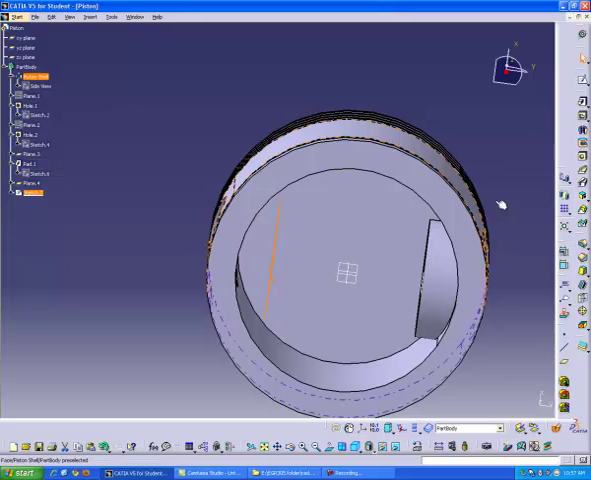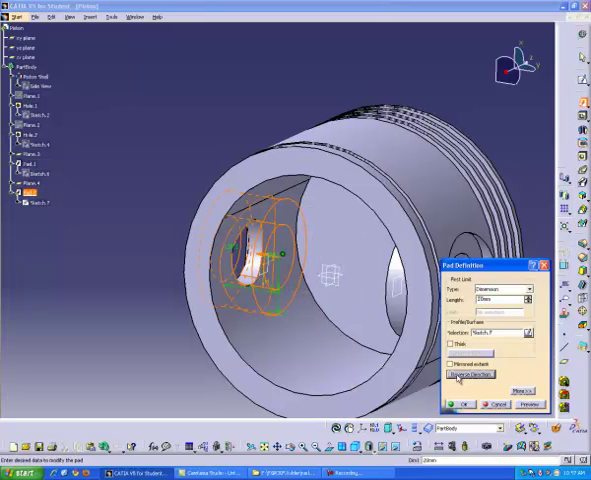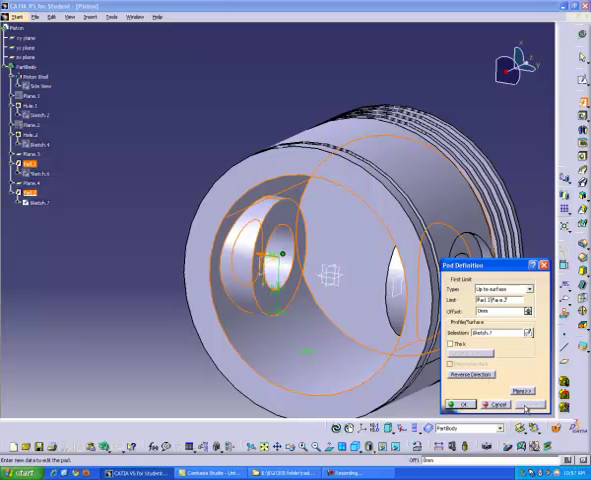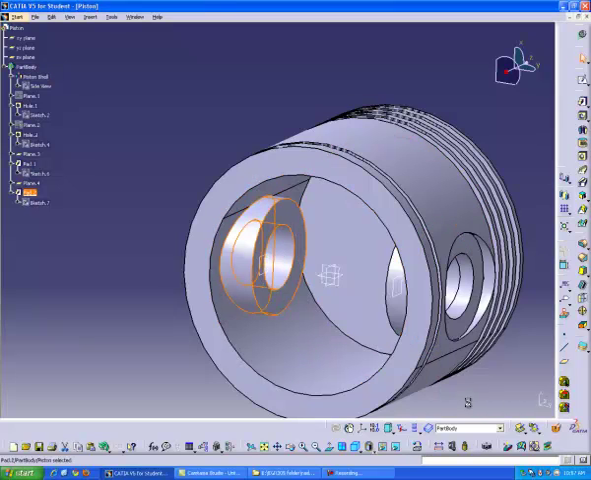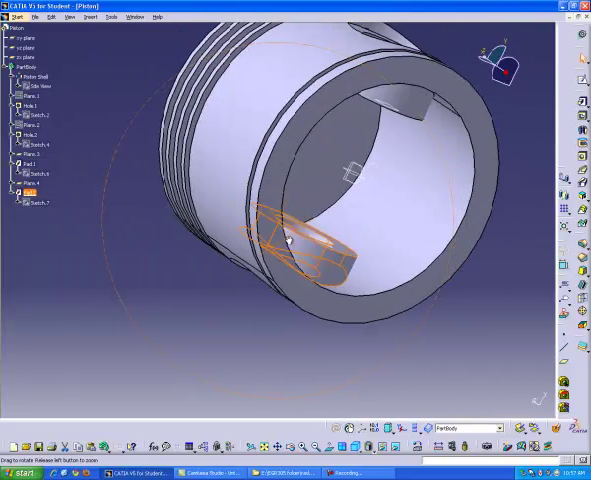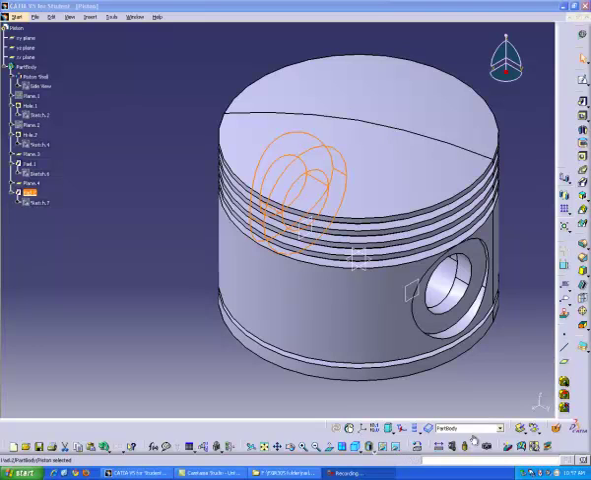Once again, we're going to pad our sketch, select reverse, select up to surface, we're going to select our surface, hit preview, looks right, so hit OK, and as you can see, there it is. So we're going to hit a better view, and there you have it, the completed piston.